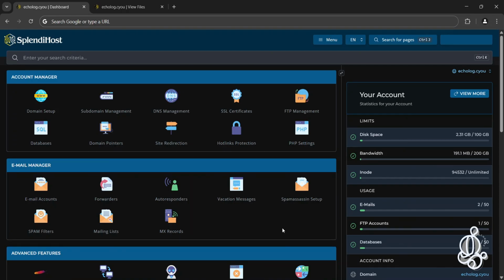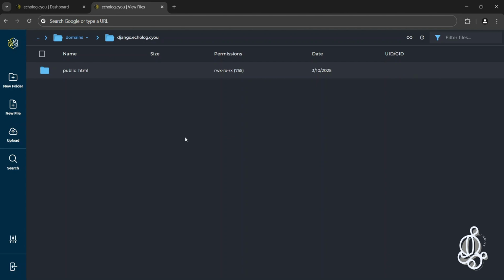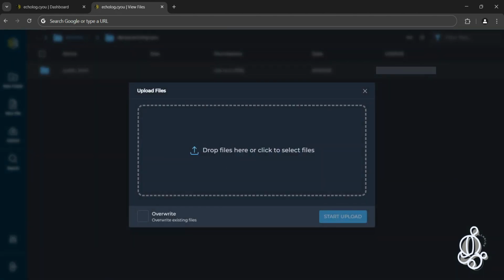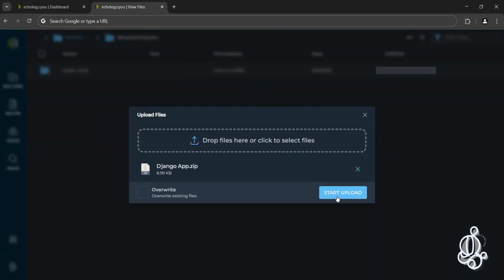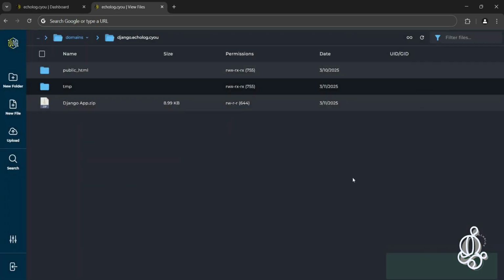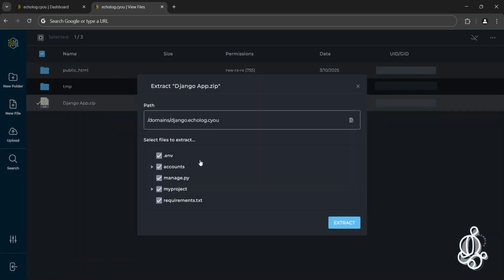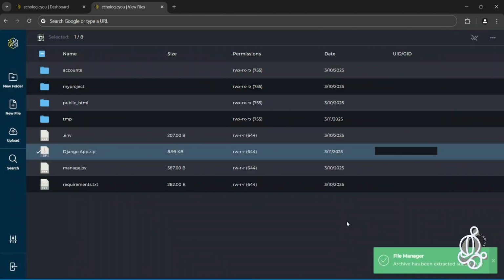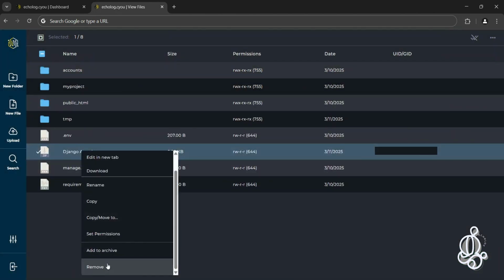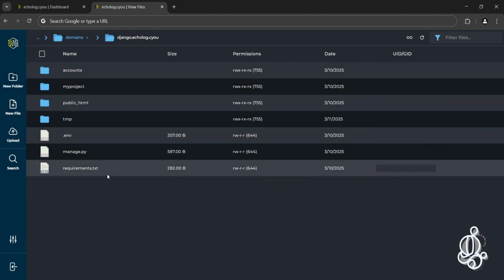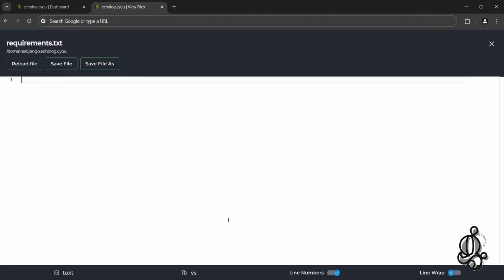Next, let's head over to SplendiHost, where the magic happens. For simplicity, we have two tabs open, one for the dashboard, where we'll set up our Django app, and another for the file manager. First, let's upload our Django app. Extract the zip file and delete it afterwards to keep things clean. Let's copy our requirements.txt content from our local project and paste it into the server's requirements.txt file.